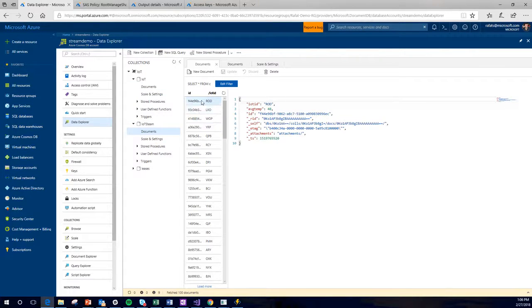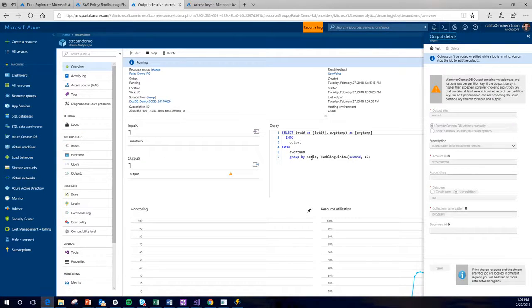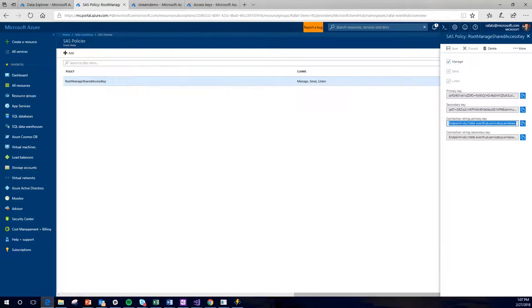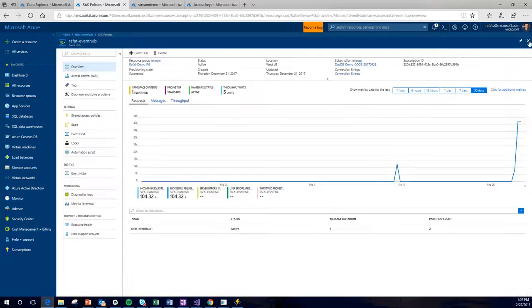Good. So you see what's happening here. We are doing the average of temperature for this IoT ID every 15 seconds. So this is what is happening. We are grouping by the IoT ID for a tumbling window of 15 seconds. How much resource utilization is happening. And I wanted to show the events. So quickly, look at these events here. You can see how many events are pushed.